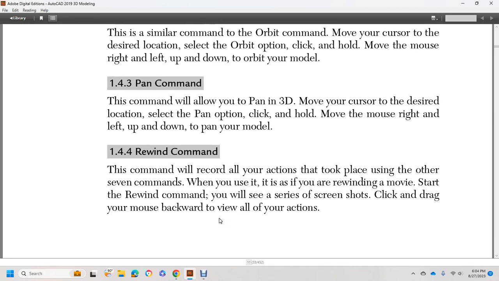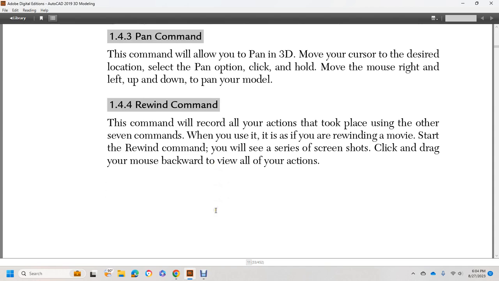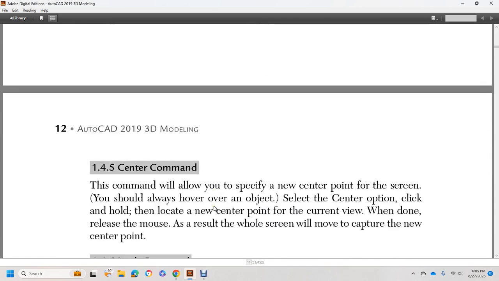1.4.4 Rewind command. This command will record all actions that take place using the other seven commands. You use it as if you were rewinding a movie. Starting at the rewind command, you'll see a series of screenshots. Click and drag the mouse backward to view all your actions.